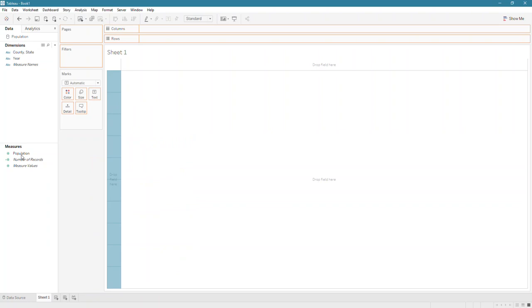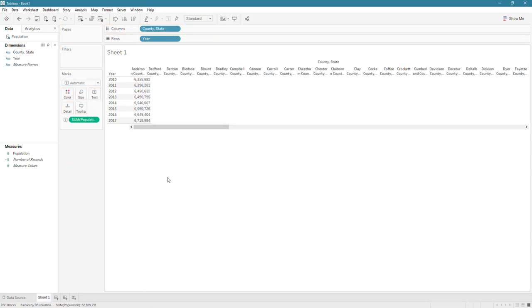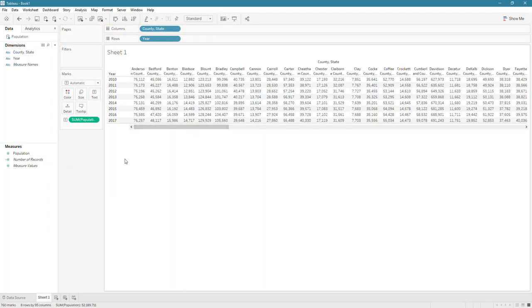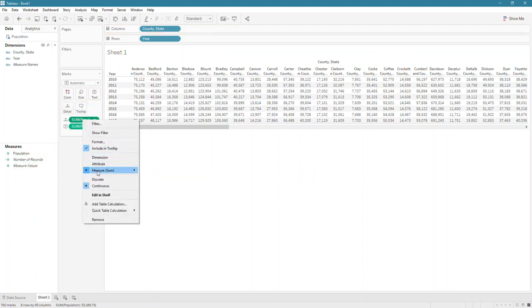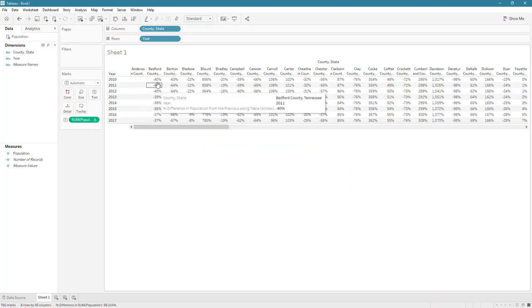Now I have a year, population, and I can see how it grows by county. It's great. Before, I would have had to pull each measure onto the shelf and do some calculations to get the growth. Now all I would have to do is just create a table calculation to see the growth.